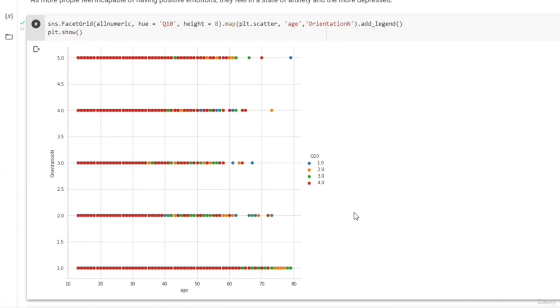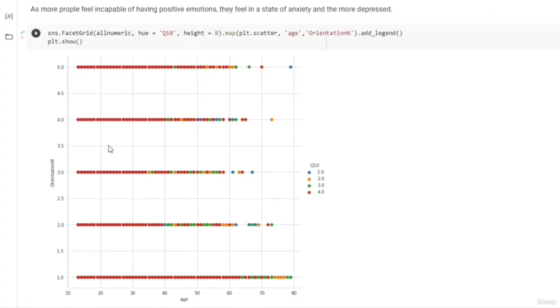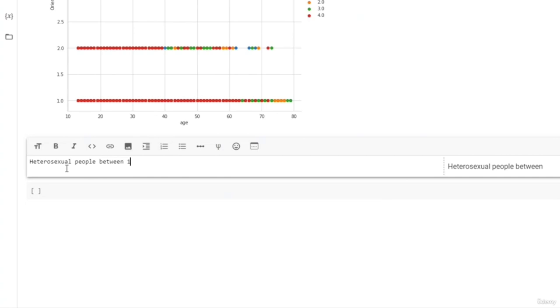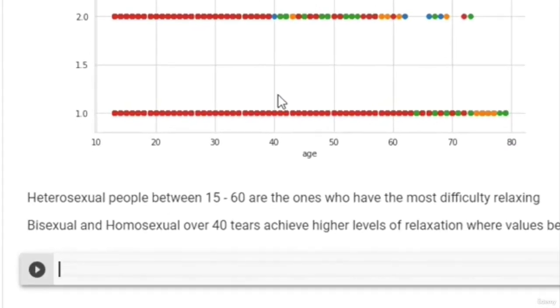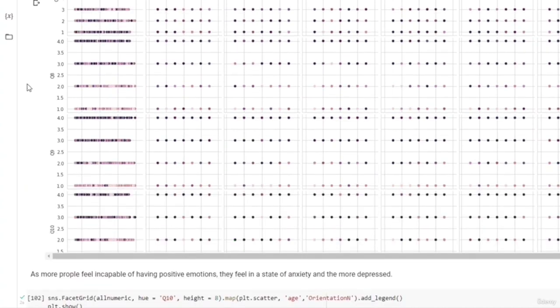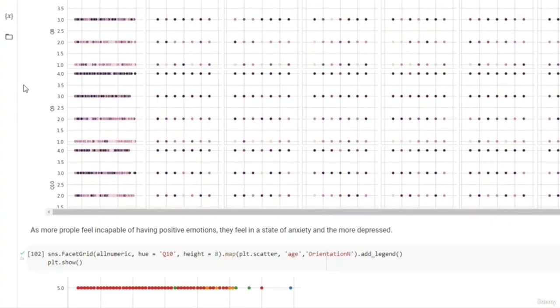So on one hand, we have that heterosexual people between 15 and 16 are the ones that have the most difficulty to relax. And on the other hand, we can also say that, as you can see here, 2 and 5, bisexual and homosexual people over 40 years achieve higher levels of relaxing, where predominant values are 1 and 2. So let's redact our insight. So here we have a method to involve not just one or two variables, but three or more variables in our analysis in only one plot.